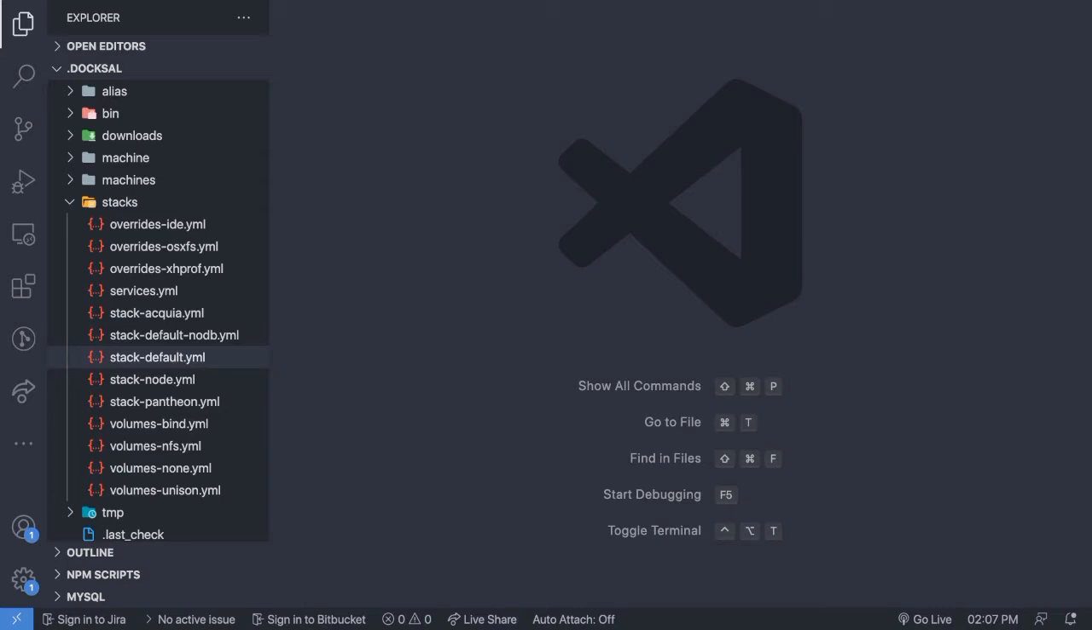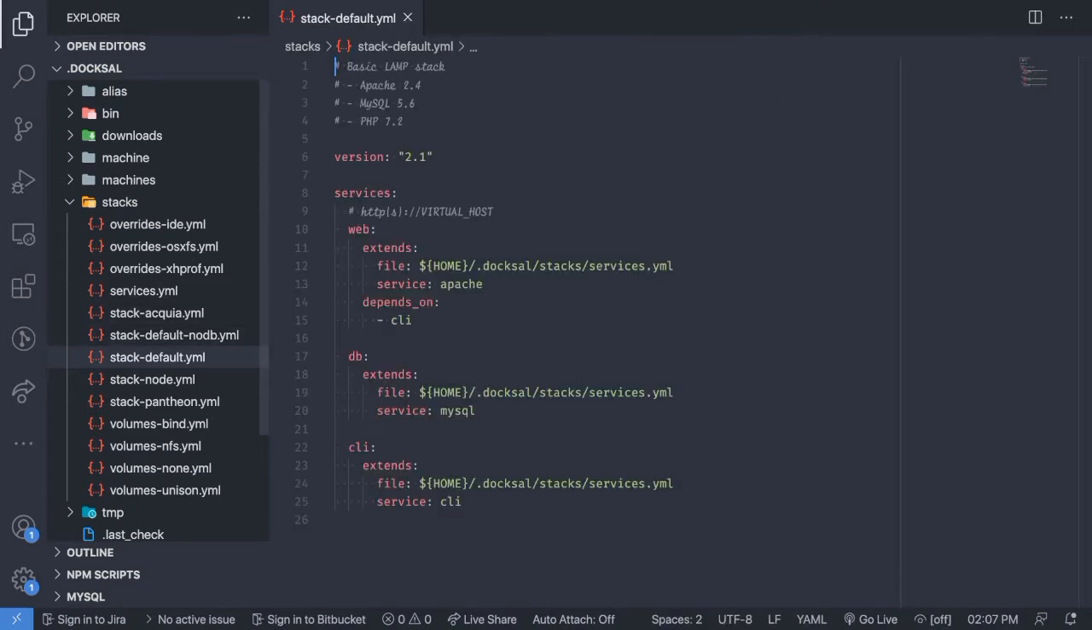So I'm in VS Code, my IDE of choice, and I'm in the Doxel folder. Now, looking through it, we've got a couple things, but right now we're going to concentrate on stacks. I'm going to open up the default stack.yaml or stack-default.yaml, and we'll take a look. Our basic LAMP stack, which is Linux, Apache, MySQL, and PHP, comes with Apache 2.4, MySQL 5.6, PHP 7.2. And if we look through, we've got our services here, which are web, DB, and CLI.